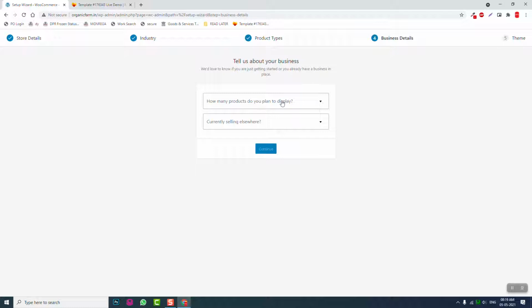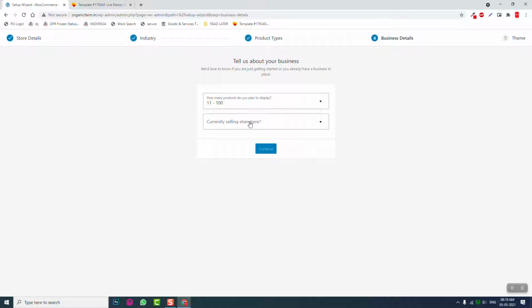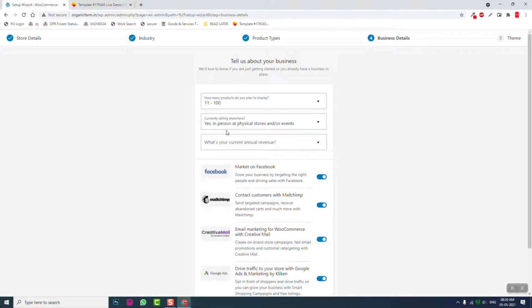How many products do you plan to display? How many products do you want to sell? You have to select here, and I want to sell about 10 products only, or maybe 1100. Okay. If you're selling elsewhere, apart from the online store that you are designing, you can select here: on another platform, I own a different store by WooCommerce, or in a physical store and events, in person at physical stores or events. Mostly, if you have your own farm, the physical farm, then this choice will be yours. You sell physically.